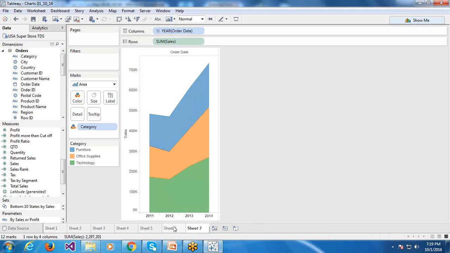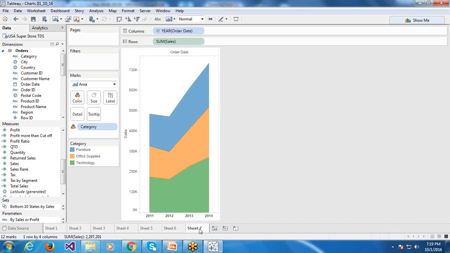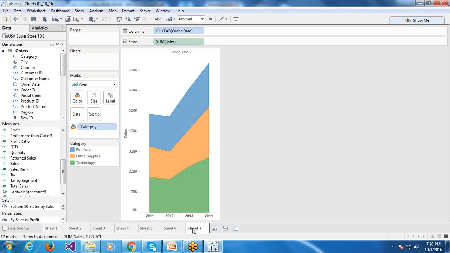But in the area chart, we are not able to know when it is going down. If you see in the line chart, at some point the technology is going below furniture. But in the area chart, we are not able to differentiate. Exactly. So that is the limitation.